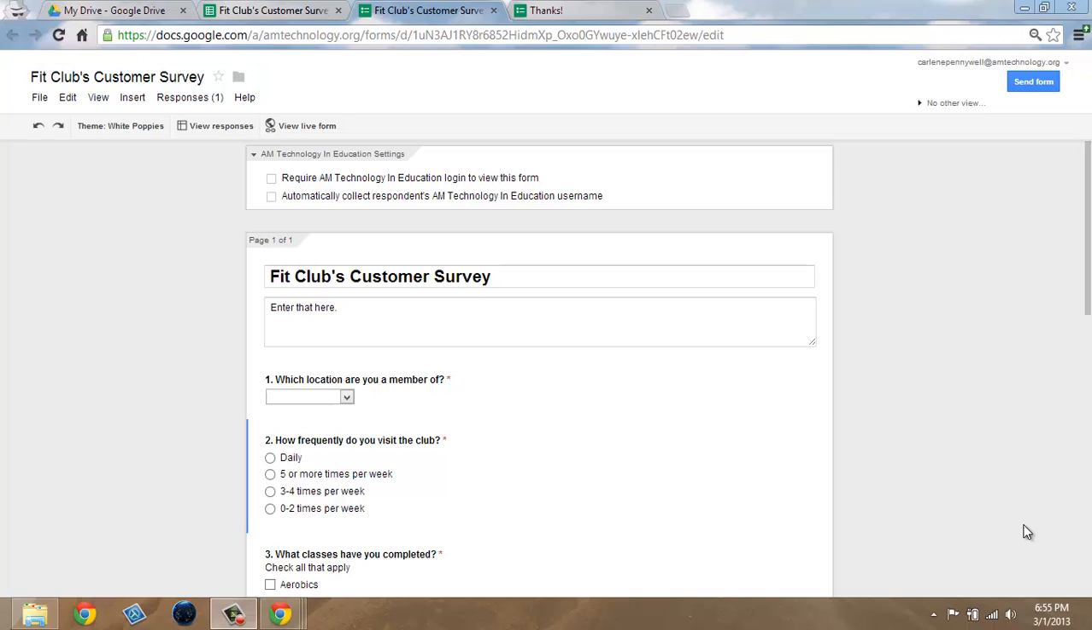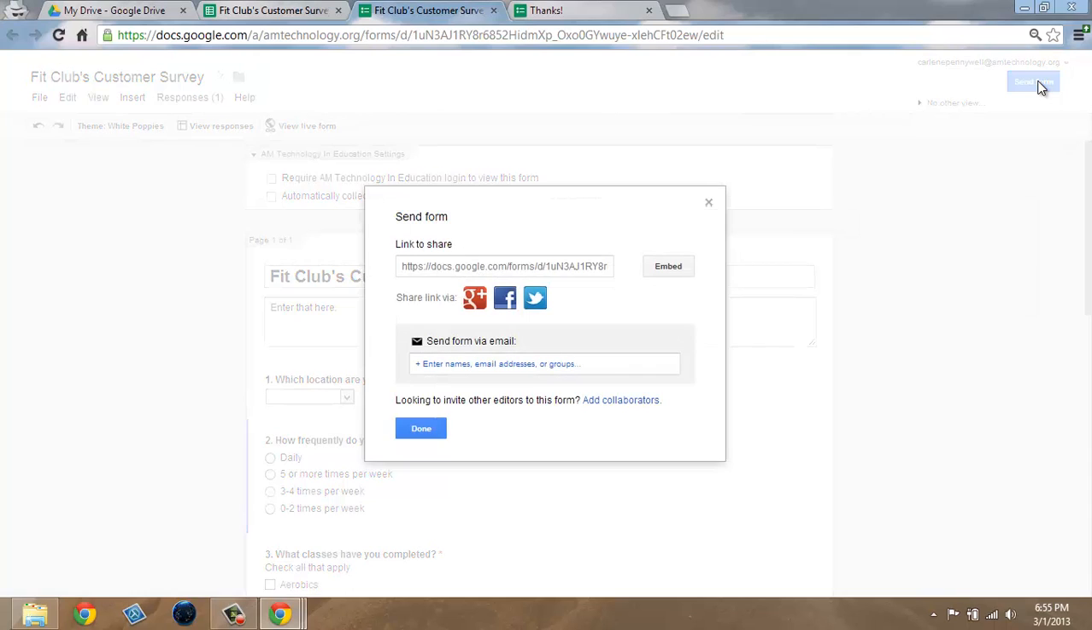Now you're ready to collect responses. One way to get responses to your form is to send the form via email. In Edit Form View, click on Send Form. Here, you can quickly post the form on Google+, Facebook, or Twitter. You can get embed code for the web, but in this case, we want to send the form via email.